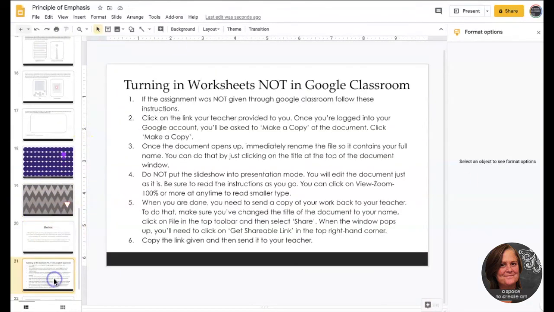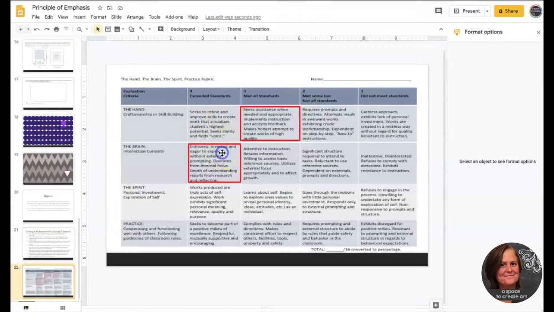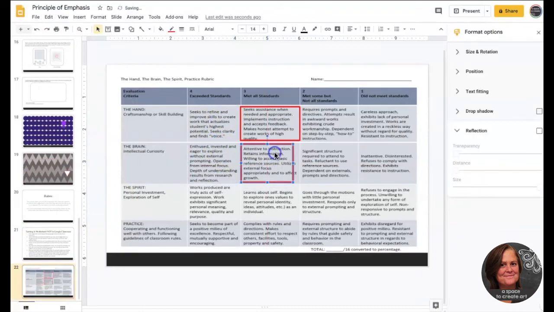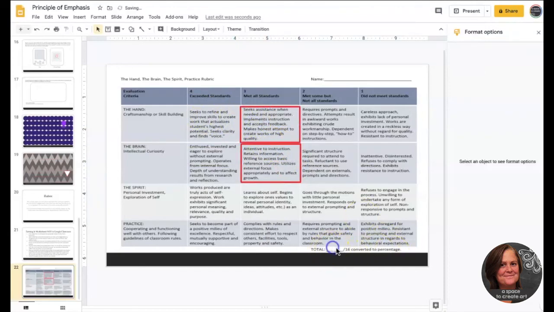Last but not least, go into the rubric, choose how you feel like you did on this assignment, and then turn it into your teacher. Hope you guys did a good job on this. Make sure you do your best work on everything that you create, even when it's digital.